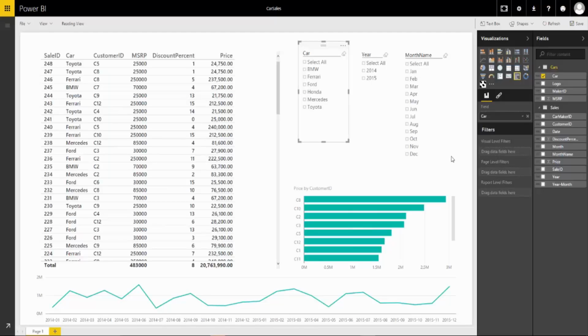So before we start, just get familiar with what we're seeing here. You're seeing a regular report which represents car sales. This is our car sales data set. We have the table of cars, the table of sales, the details of the sales, a timeline showing the line chart of sales over time, the sales by customers, and here we're seeing three slicers.